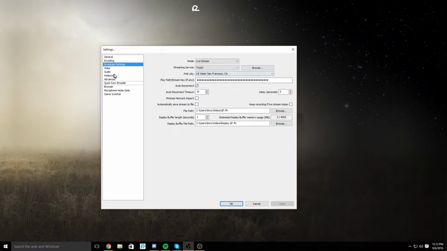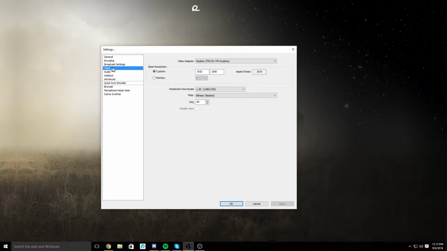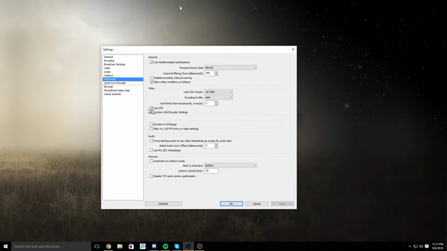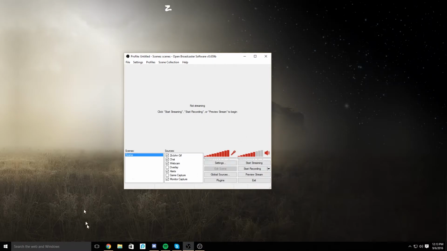For broadcast settings, that's not relevant. Video, these are my settings. Audio. Advanced, these are my settings. And you guys could pause on those and copy my settings.